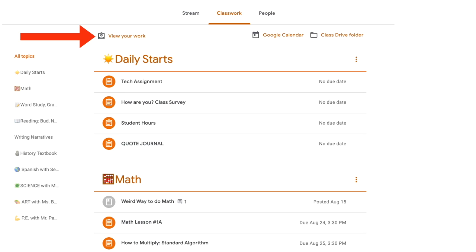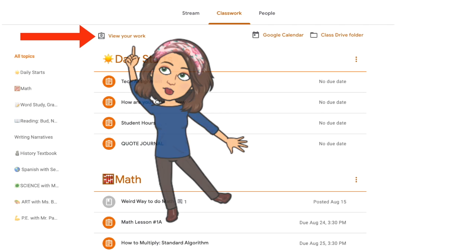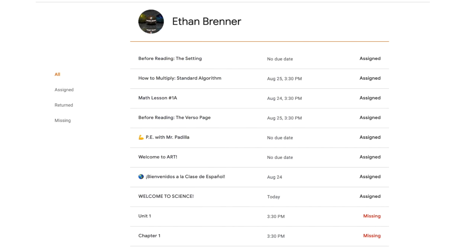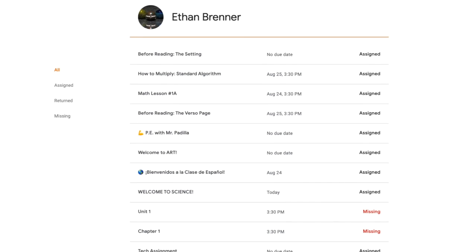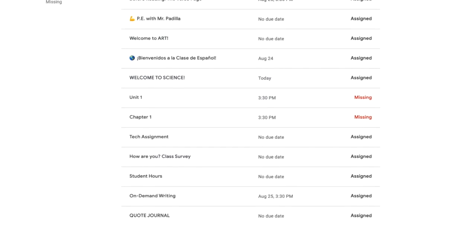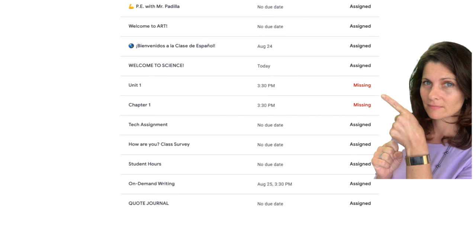So if you click on this little icon here that says View Your Work, then you're going to get something that looks like this. See, here's Ethan Brenner. He's my son. He's not actually enrolled in 5th and 6th grade. You can see all the assignments right here, all in one quick, easy row. You can see the ones that have a due date. You can see when that due date is, and you can see whether your child turned it in or not. In this case, Unit 1 and Chapter 1 are missing. There are some big red letters next to it, so you know that it is missing, not turned in.